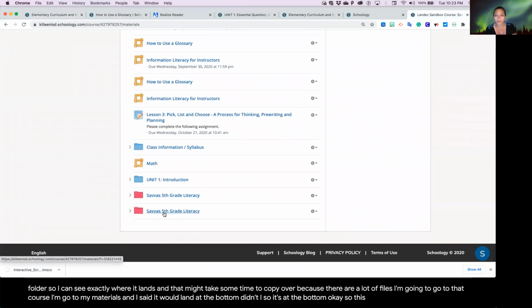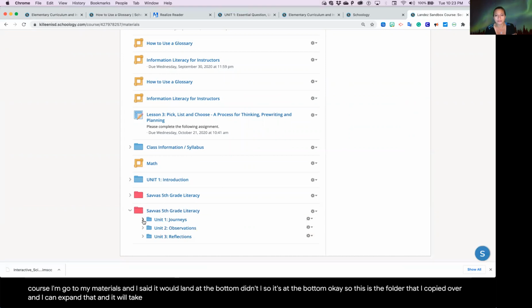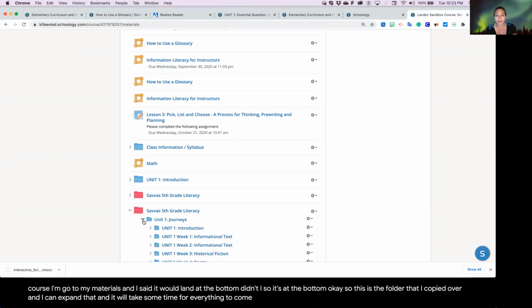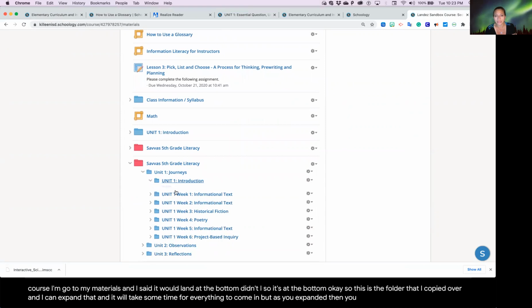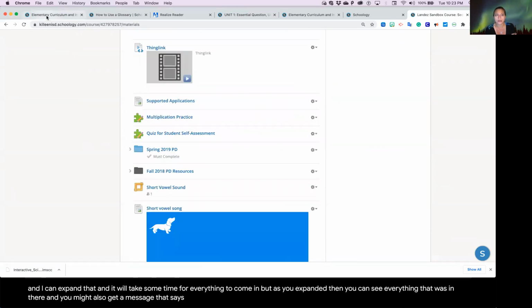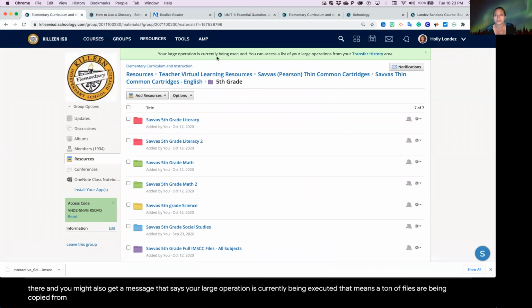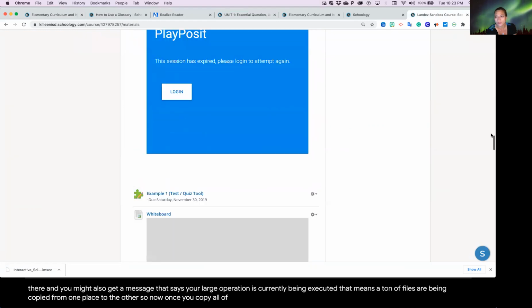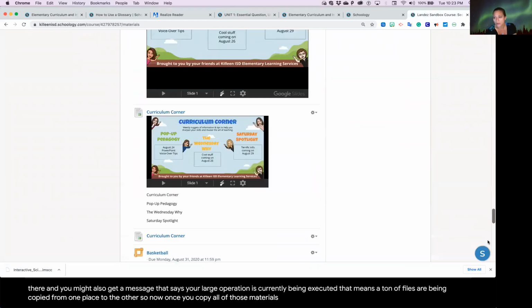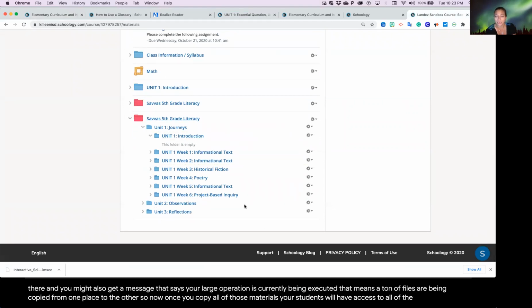Okay, so this is the folder that I copied over, and I can expand that, and it will take some time for everything to come in. But as you expand it, then you can see everything that was in there. And you might also get a message that says your large operation is currently being executed. That means a ton of files are being copied from one place to the other. So now, once you copy all of those materials, your students will have access to all of the materials that come in.